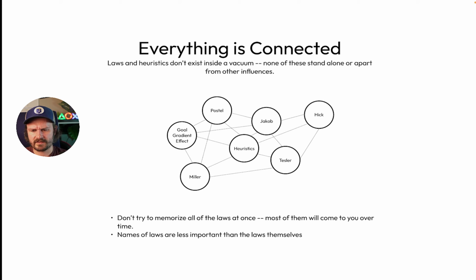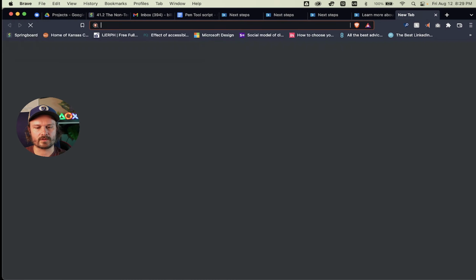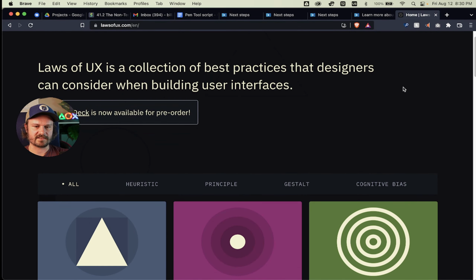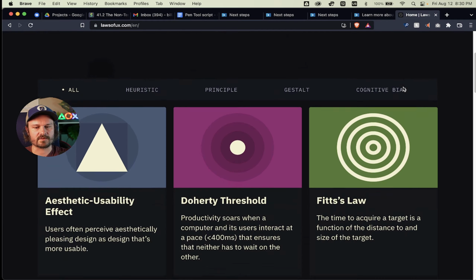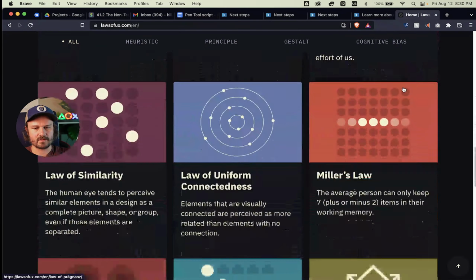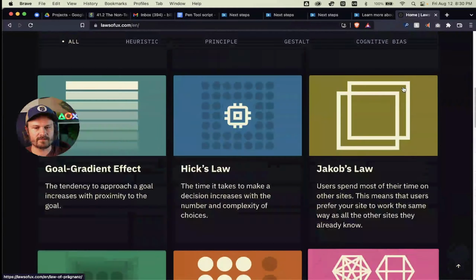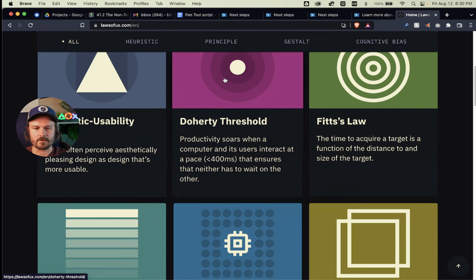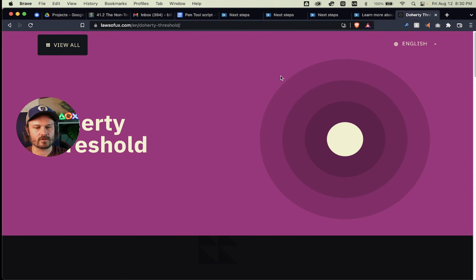I didn't want to give too many of the laws, and if you are interested in UX laws, and I highly suggest reading up on them, do check out lawsofux.com, which is just a fantastic resource. And as we can see here, we have many laws given, and you can sort them by heuristic, principle, gestalt, and cognitive bias laws.